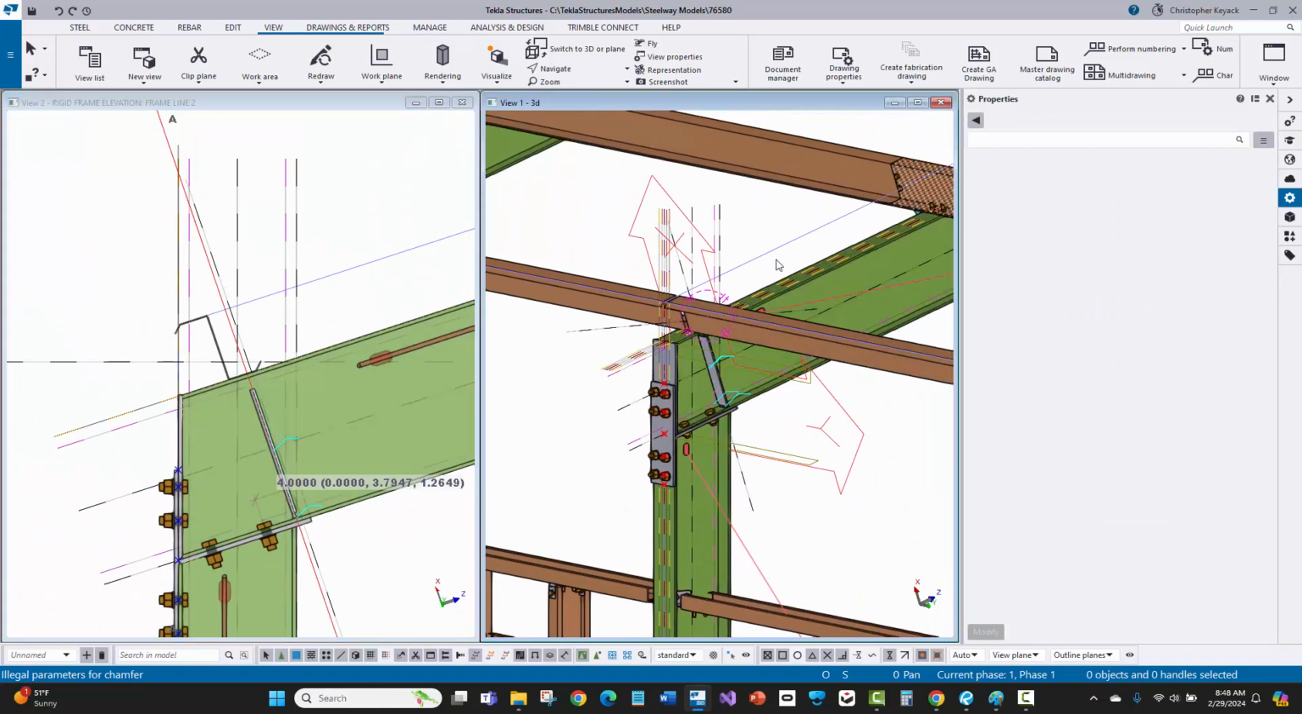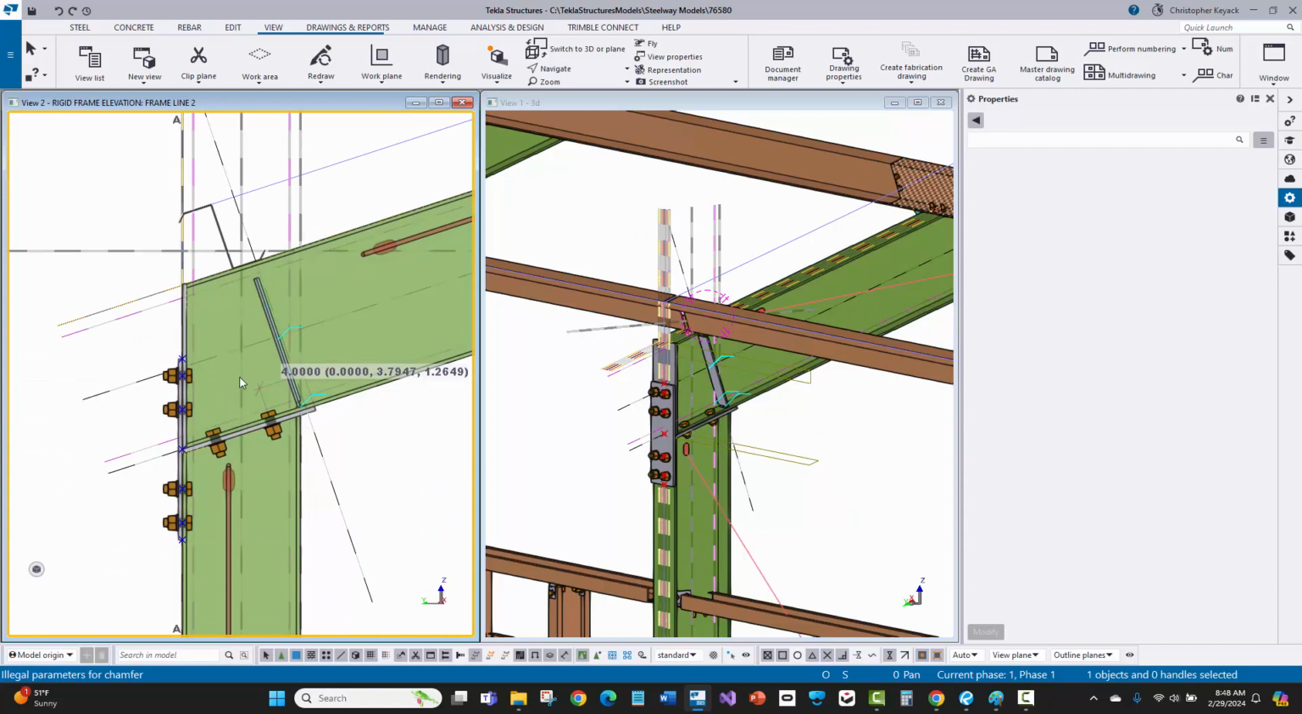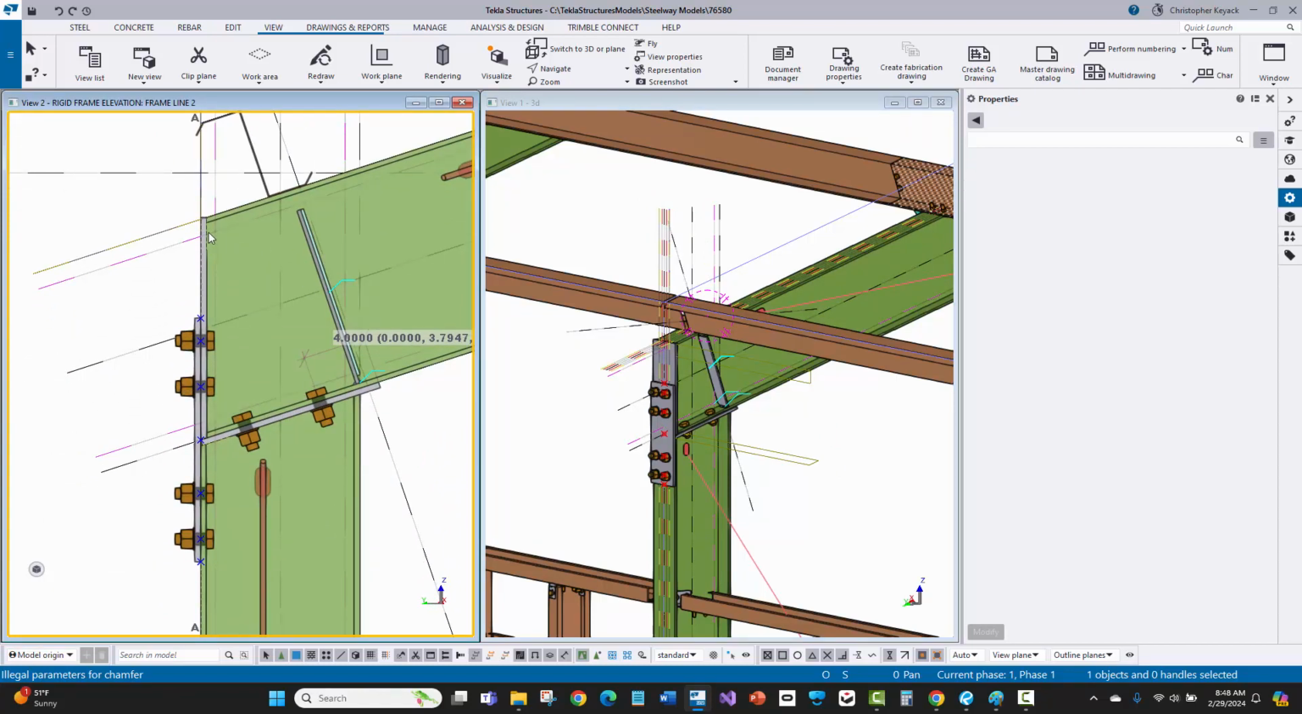And let's say I want to change my work plane back to global. So to do that, I just come down here to the lower left-hand corner, switch that to model origin, and then I'm good to go. All right, so I've got those 2 stiffeners added, and now I need to go ahead and do the rest of the welds.